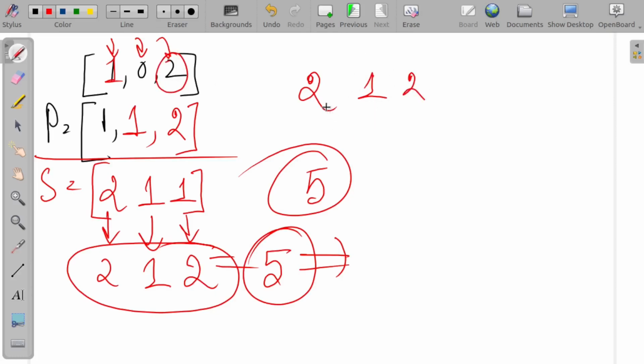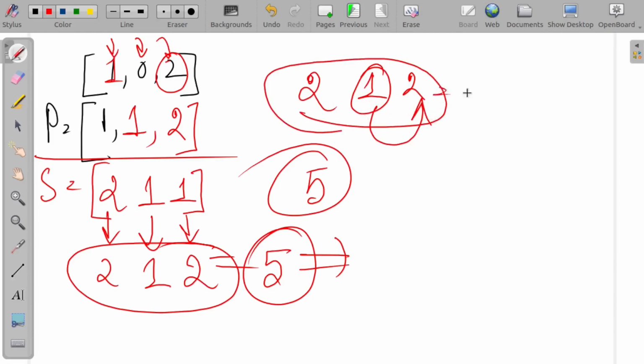So according to the constraint, he or she should get at least one candy more than the neighbor. That's why I am taking plus 1 with that. So basically for 2 1 2, the answer is 5. Let's take another dry run.